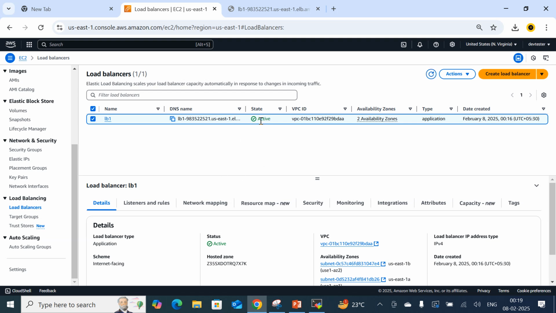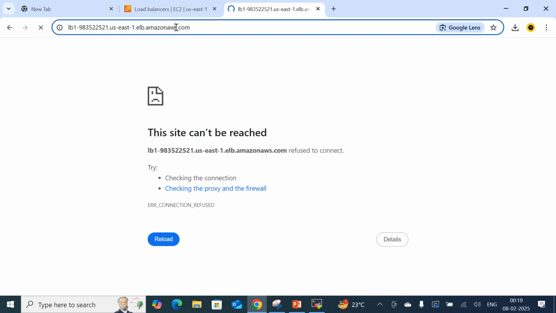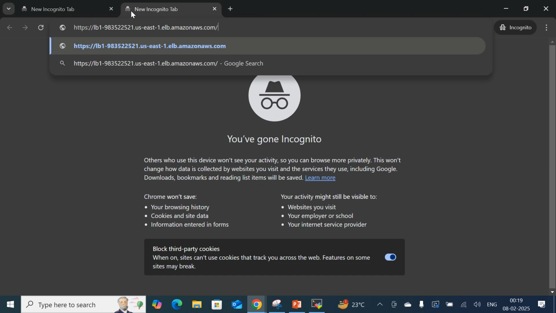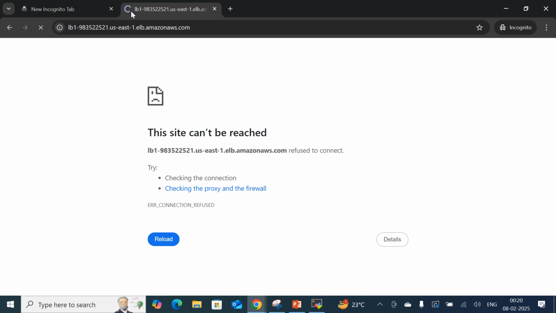Right now the state of the load balancer is active. Just hit refresh. Otherwise, just copy here. I am going to open a new incognito tab and paste here. As you know, the backend of this load balancer has how many servers? 2 EC2 servers. One server is in one availability zone and another server is in the 1B availability zone.